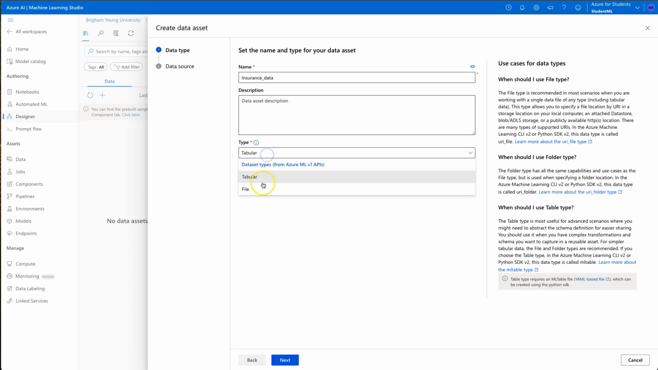All right, now type. You might think, hey, I'm uploading a file, that's what it is, but that's not what we want. We want this tabular data type. Let's see, Azure ML version 1. There is a version 2 now that lets you do a file, a folder, or tabular. Either way, if you have those options, we're just going to stick with tabular.